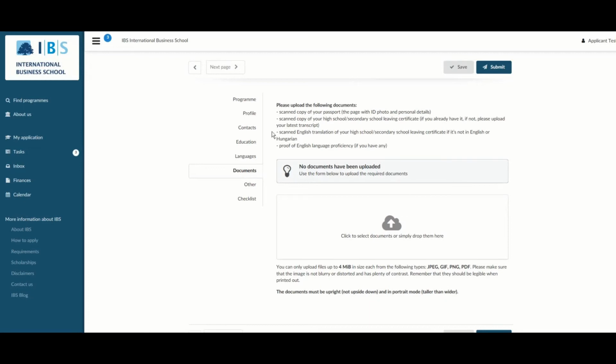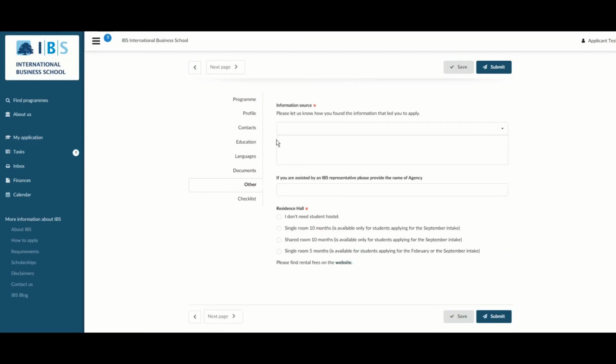At the Other section, please indicate how you found information about the school. If you are assisted by an IBS representative, you can provide the name of agency here. Finally, if you need accommodation at the residence hall, please choose from the following options.